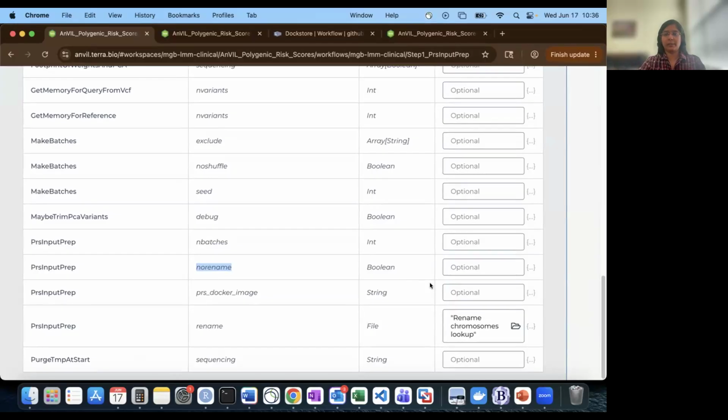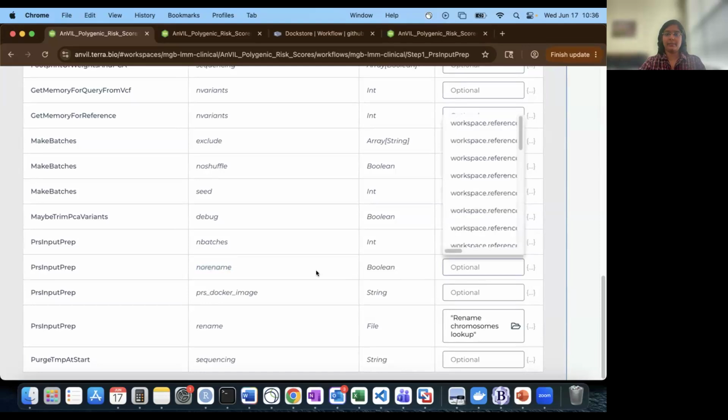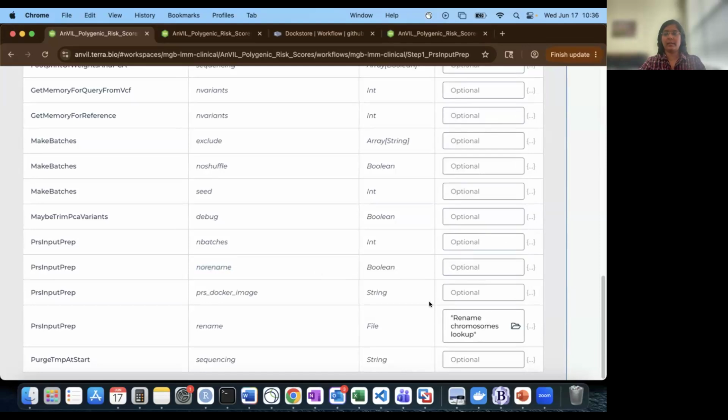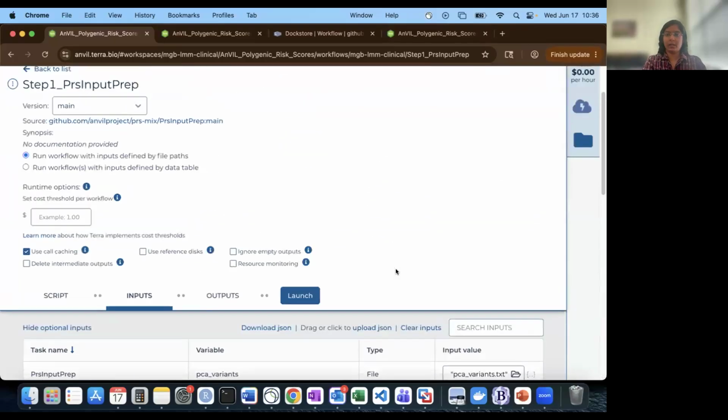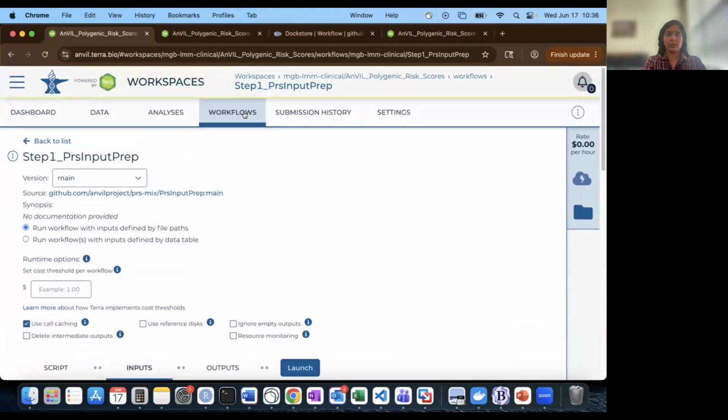So I would suggest just do a rename for the first few runs, and then once you get more comfortable, you can skip it. So basically, if you leave this blank, you need to provide a chromosome file, basically a lookup for the chromosomes to be renamed. And that's that for this WDL.